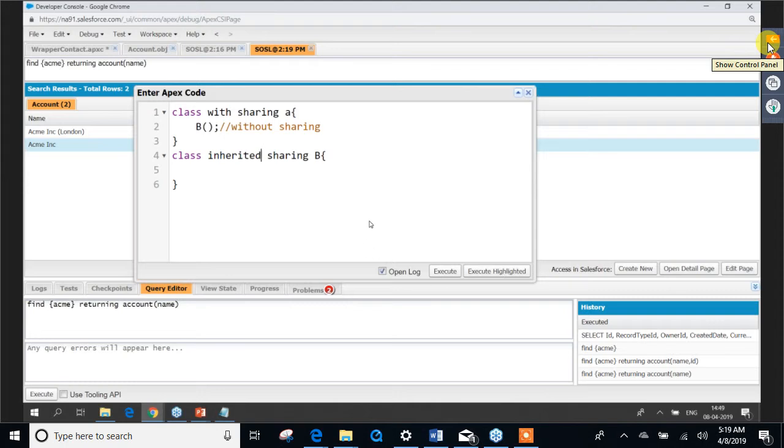If B is using sharing and A is not sharing, then yes, all the code snippet that you have here will be running. For example, this is the case in your question. This one doesn't have sharing, and this one has with sharing. So B will run with sharing, and whatever else you write here will run without sharing. Okay.